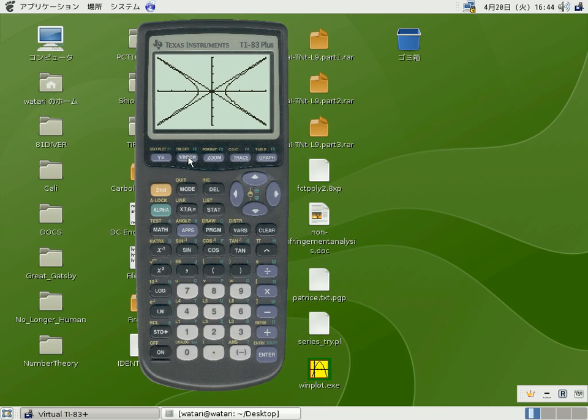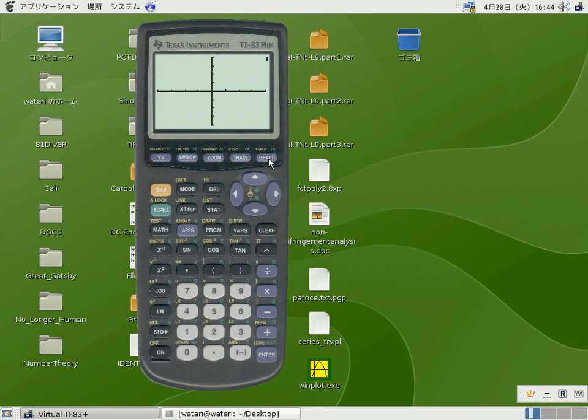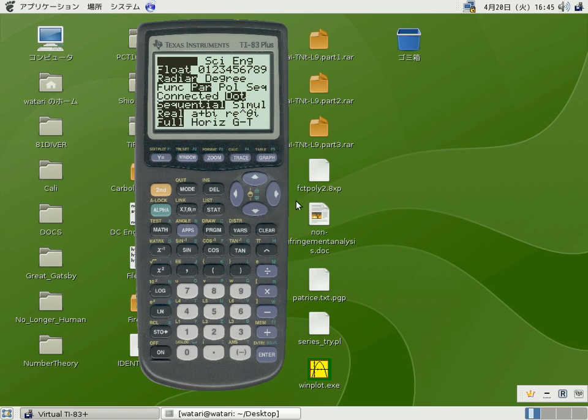So we'll go back to mode, and we'll put it in dot mode and go ahead and run it again. And you'll see there we just get the hyperbola itself without showing the asymptotes. Okay, well, we can either keep it in dot mode or not. Why don't we go back and keep it in connected mode? In this case, it really doesn't matter, but we'll go ahead and put it back in connected mode.